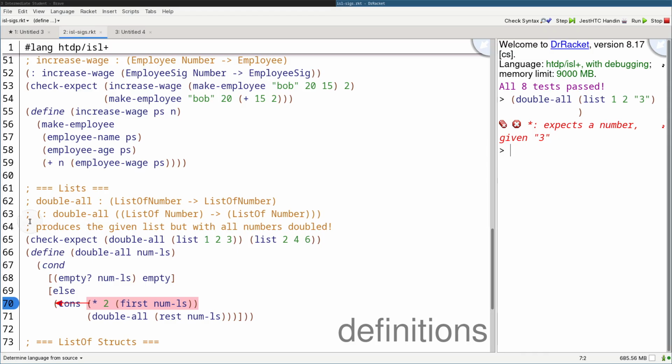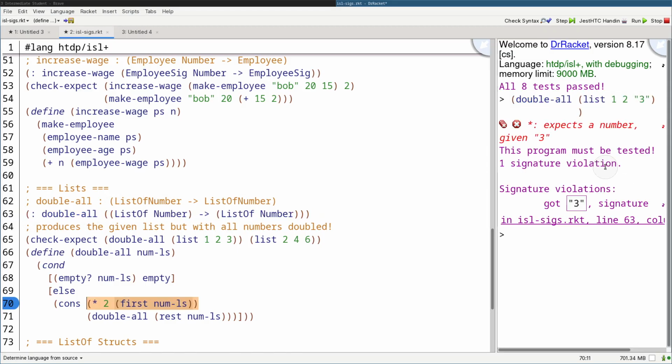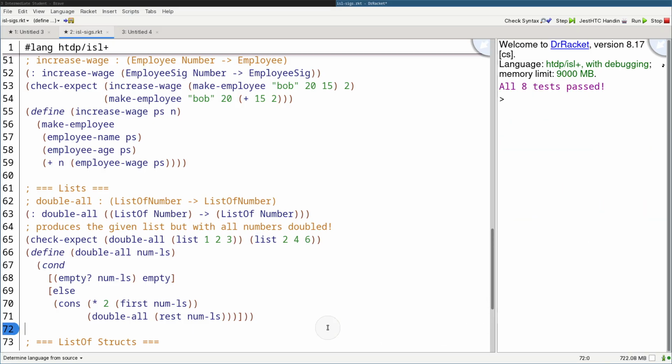So yeah, this is why we should revert back to check signatures, and it will give you much better error messages, right? Like so. It's a signature violation, right? And you're going to see this error right here. All right, so now let's move on to the next problem.